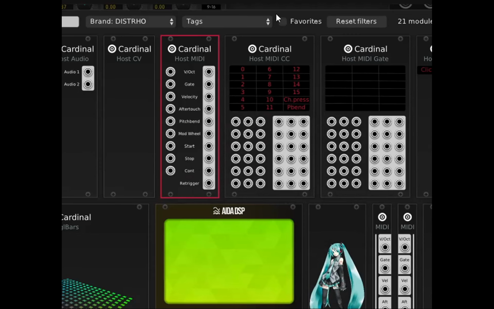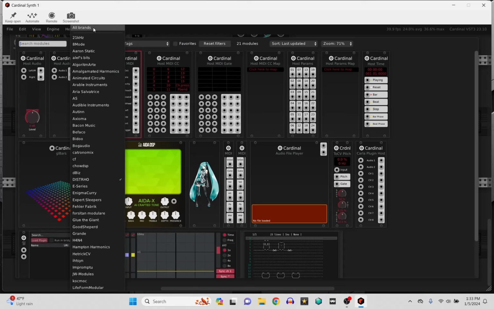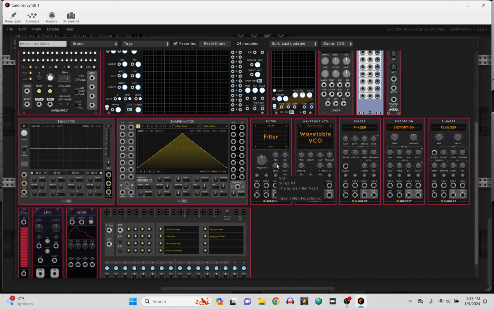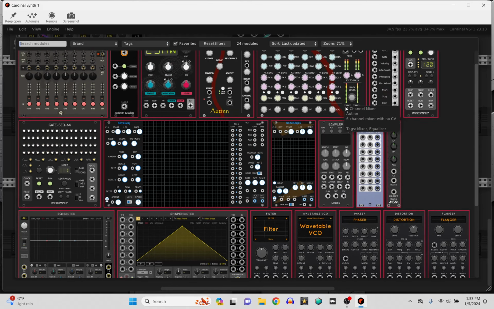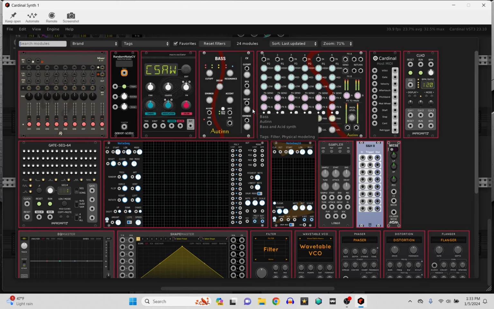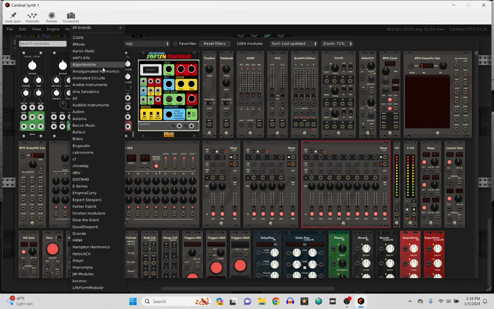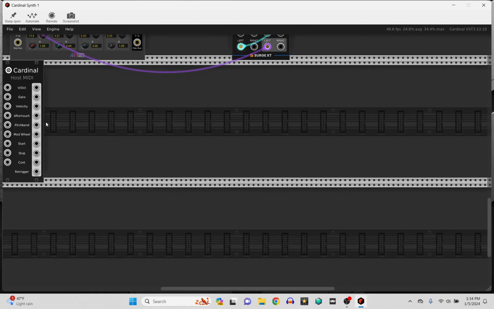And by doing this, you can simply go to your favorites. And now all the modules that you like are just right here, so you don't have to scroll through hundreds and hundreds of different things to find the ones that you want. So I highly suggest that you do that as you're going through this process. I'm going to unfavorite it because you guys are starting from scratch. So we're going to go to brand, go to distro, and select the Cardinal mini host.